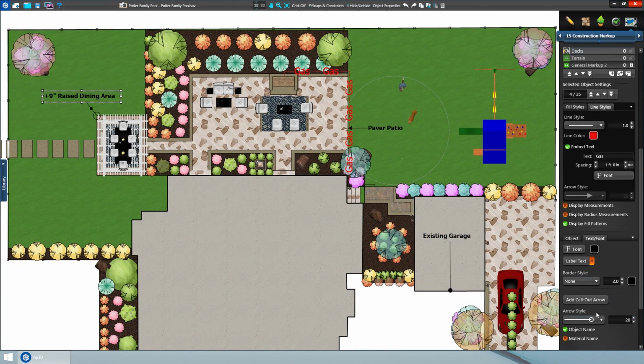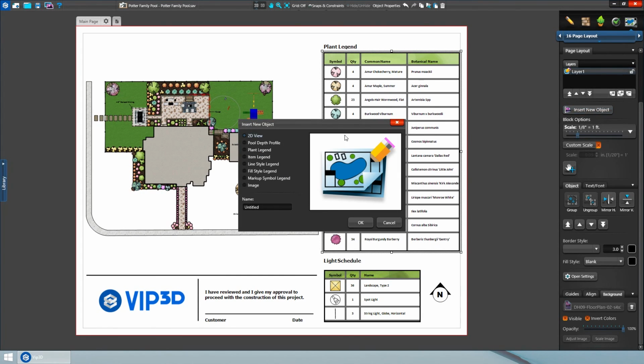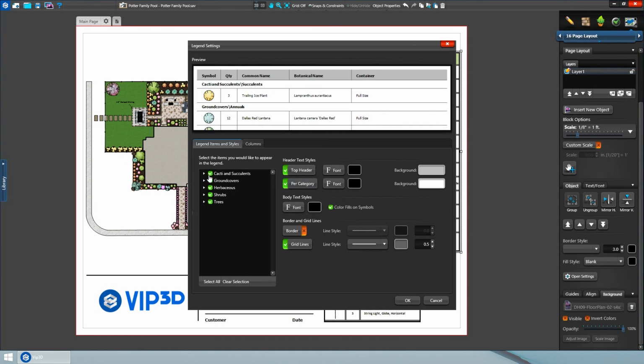What's next? In page layout, we can add updated legends to the project. When inserting a new object, we'll see several new legend types, including line styles and fill patterns. Using our plant legend as the example, we can choose what content will appear in the legend. We'll find new settings for headers, font, and borders. As we adjust our settings, the changes will update live in the preview at the top.